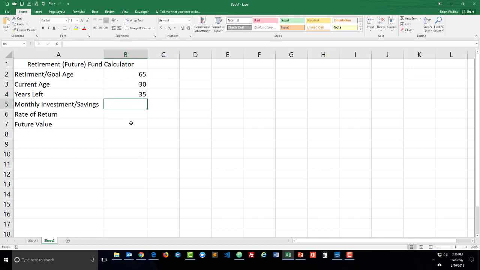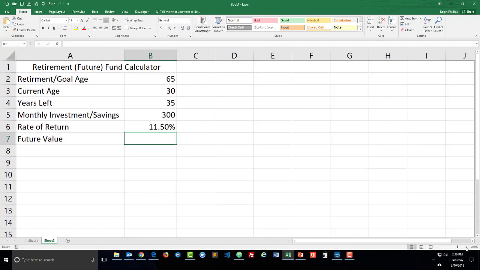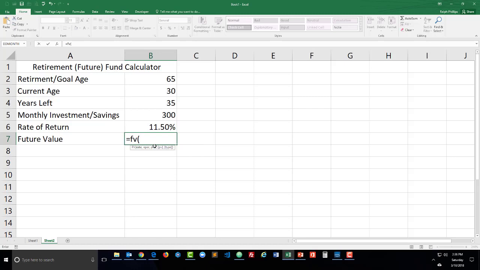For monthly savings investing, I'll just put in 300 per month. My rate of return, I'm going to assume 11.5%. Since I have 35 years left, I'll do 11.5, which is just under the 20-year average. So now we're going to have Excel help us with the future value portion. So I'm going to do equals FV, the future value function.